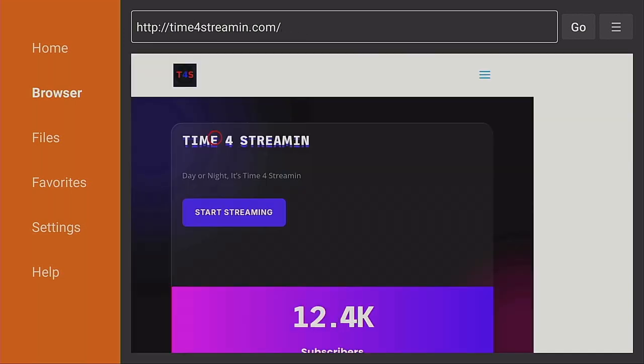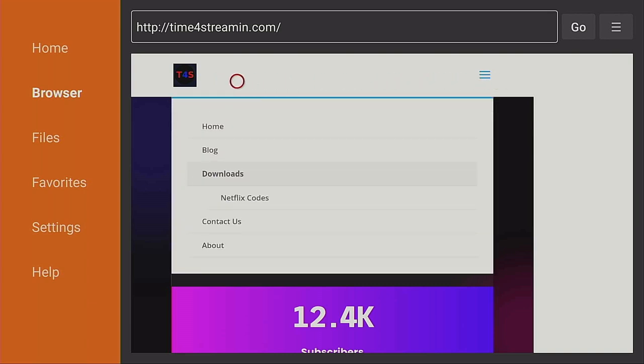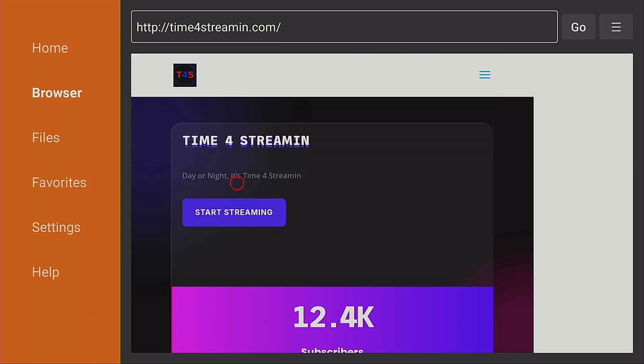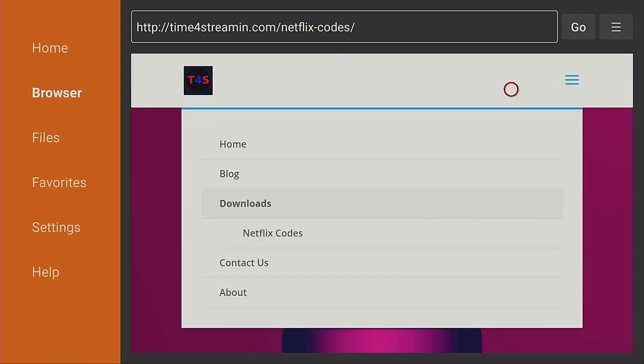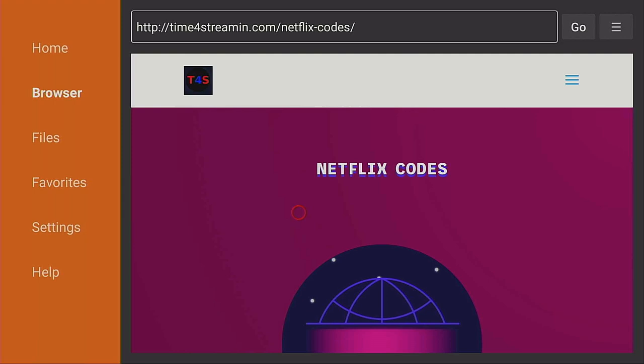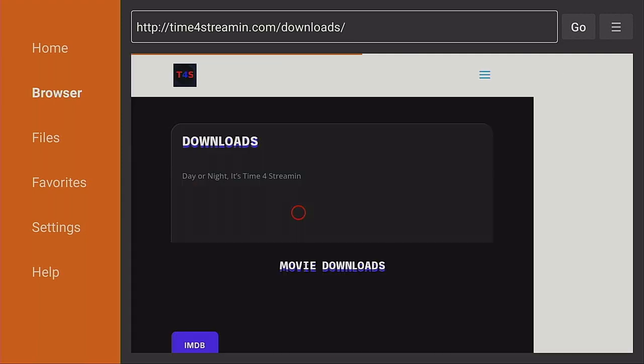Once the Time for Streaming webpage comes up, let's go over to the top, to where the three lines are. Click that enter button on your remote. Let's come down to where it says downloads. Click it. Give the page a few seconds to change. Okay, I was a little bit too far down, so let's go back over again. Let's click on the three lines, come down to where it says downloads, and click on downloads again. This time we should go right in.